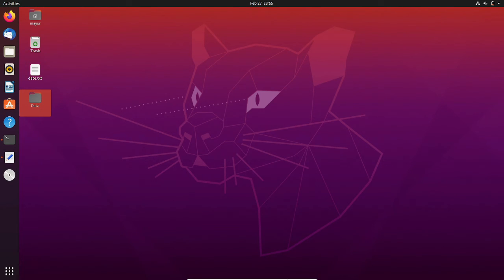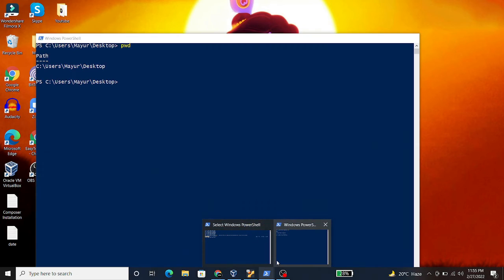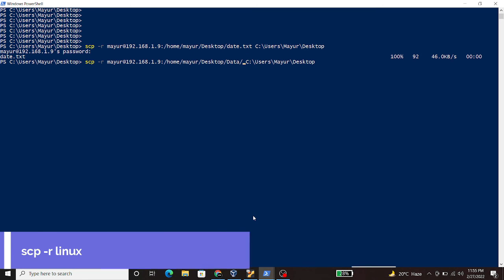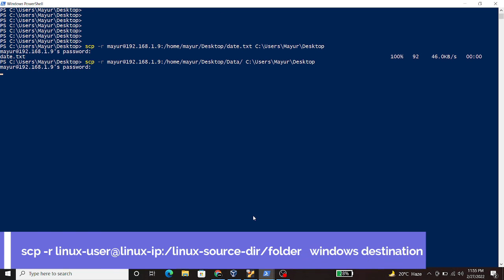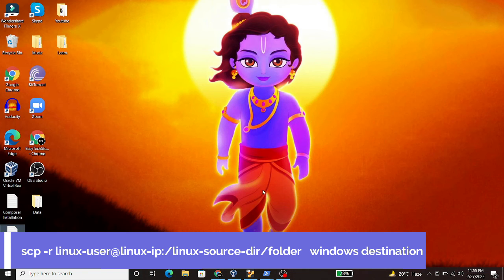And if you want to copy the complete folder, for that I will make some change in the command. Instead of a particular file name, provide your folder name. So in my case, the folder name is data. Here it has copied all the files on the desktop.